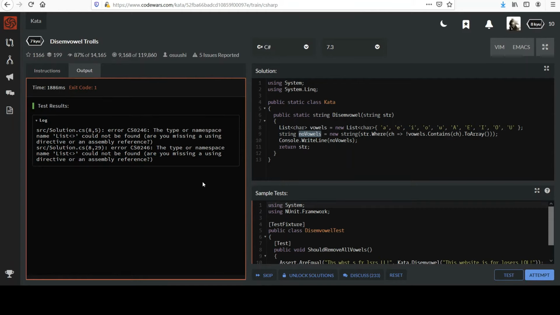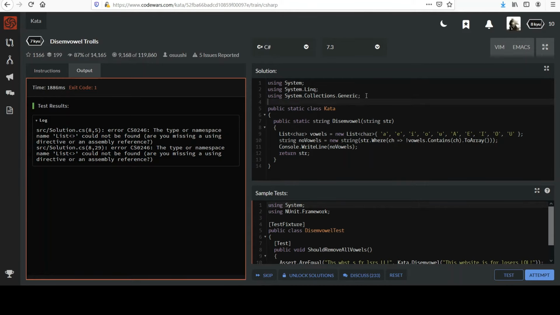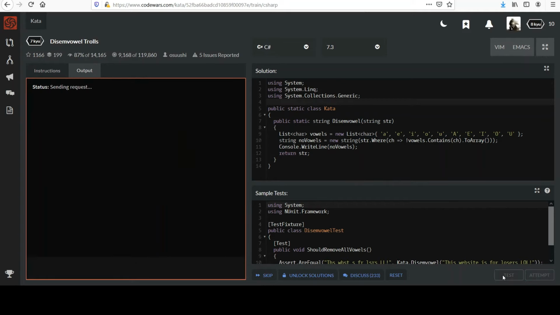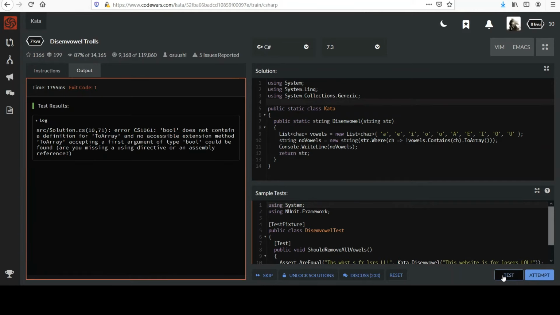Okay. So here we go. The type or namespace List could not be found. Feel free to pause the video and try and solve that problem. If you're ready, and you remember from the last video, we need another library to access List. It's part of System.Collections, and we're using the generic version. Remember these brackets here? We got char in there, so this is the generic form. Close that. That should get rid of that error.